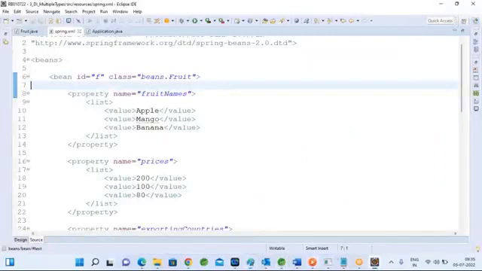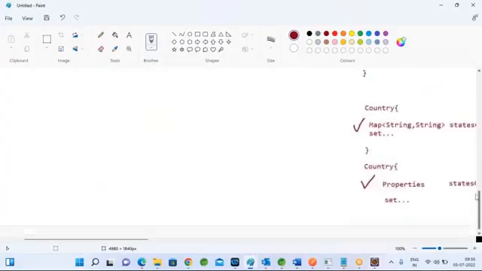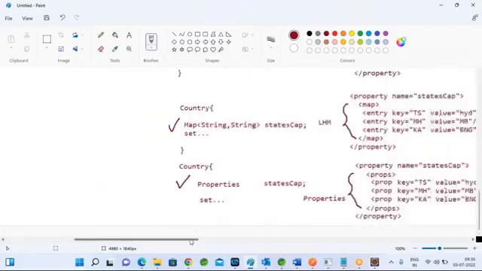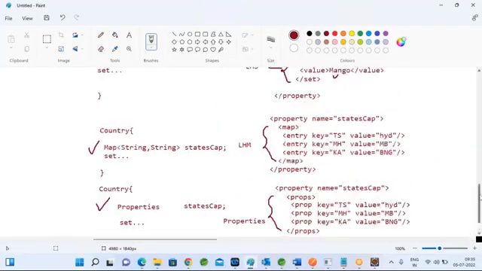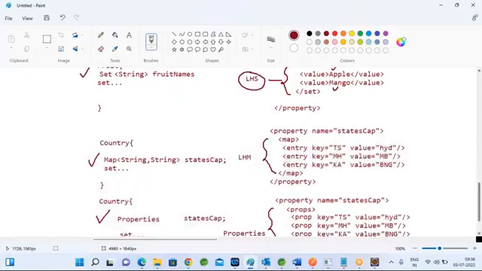If you carefully observe, while injecting map or set or list, if I have a list dependency here, whatever list type dependency you have, Spring is creating which object? An ArrayList object. When you use list, it will create an ArrayList object. When you use set, Spring is creating a LinkedHashSet object. When you have map here, it is creating a LinkedHashMap object.